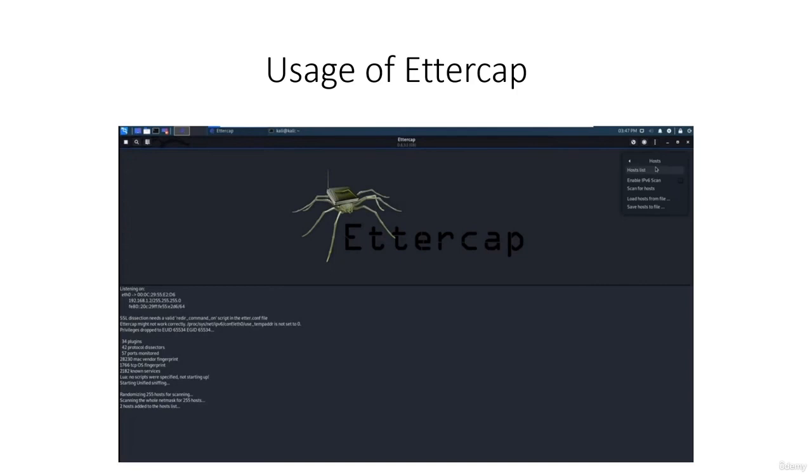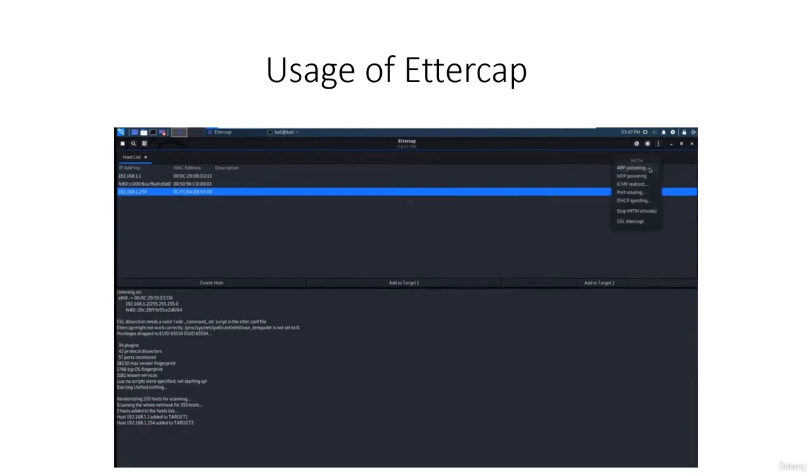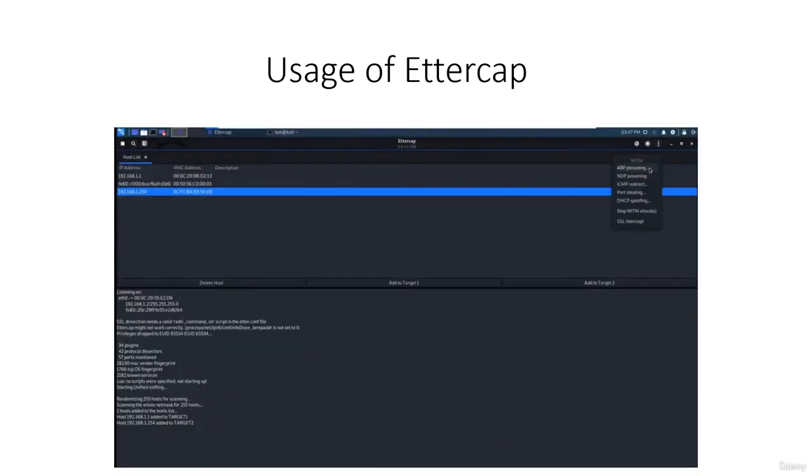As you can see, the host is available on this local network. To initiate the ARP poisoning attack, click on the host and the default gateway to add them into the target, as shown in here and here. After that, to start the ARP poisoning attack, click the globe icon at the top right corner and select the ARP poisoning in the man in the middle attack option.